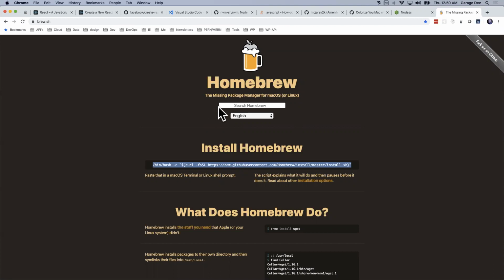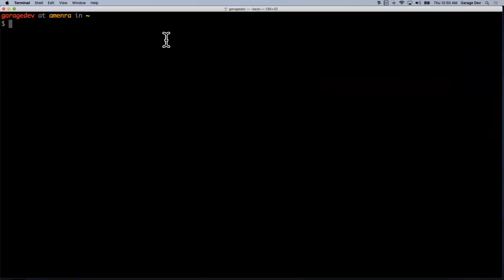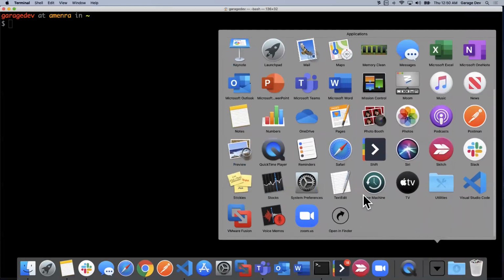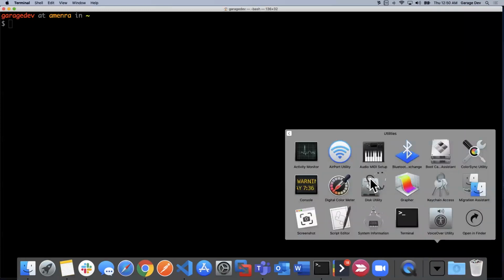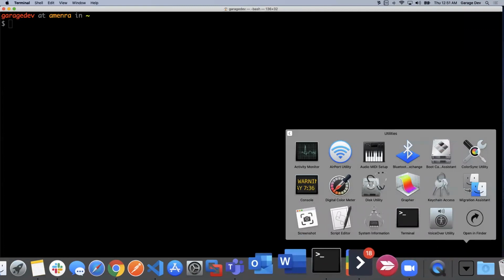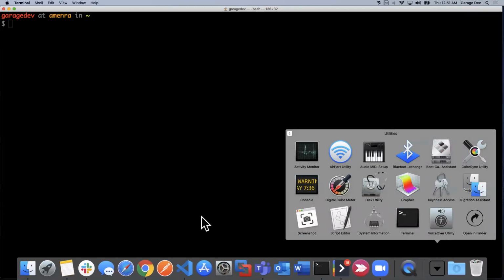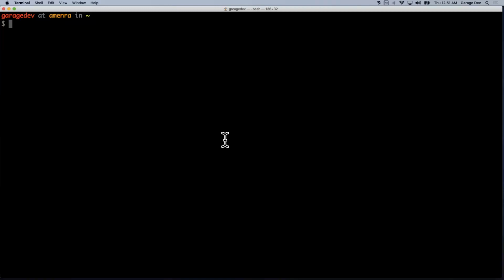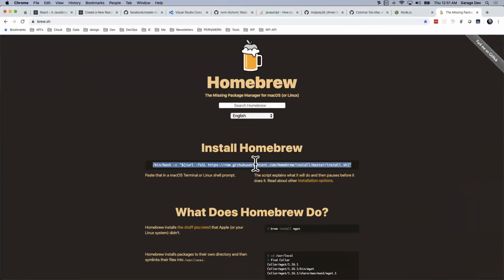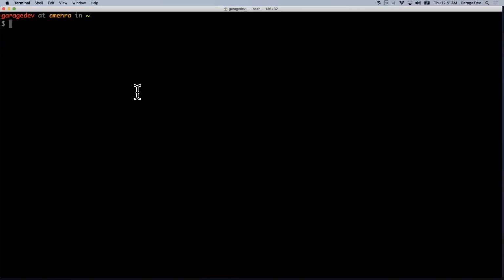I guess that segues into the other requirement that you need, which is a terminal. You get your terminal on your Mac by opening up your applications, going to your utilities, and your terminal should be in here. But I dragged it to my dock bar. If you're on Linux, you should be able to navigate to your terminal. Then, like I said, just copy this and paste it in here to install Homebrew. I already have it installed, so I don't need to do anything.